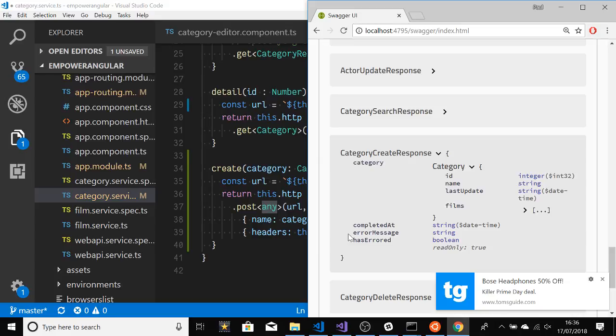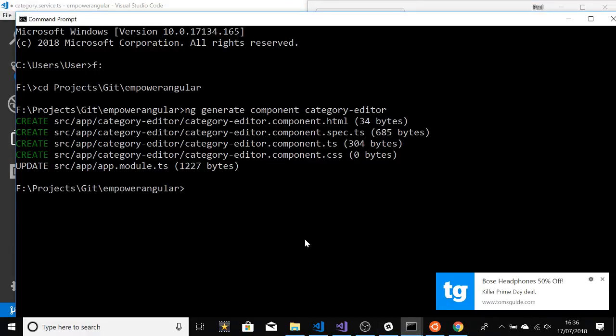So let's go into wherever we're creating our NG models. NG, we want to generate a class to capture the response. So ng generate class models category create response, in kebab syntax. We love that. We don't like kebabs.